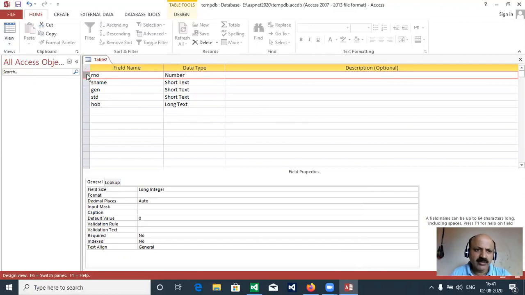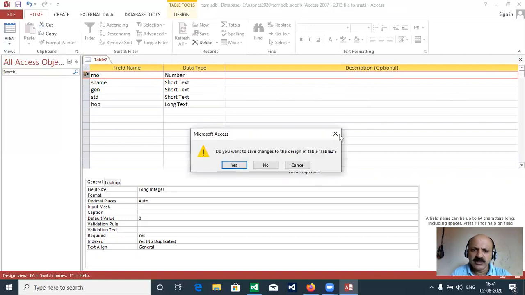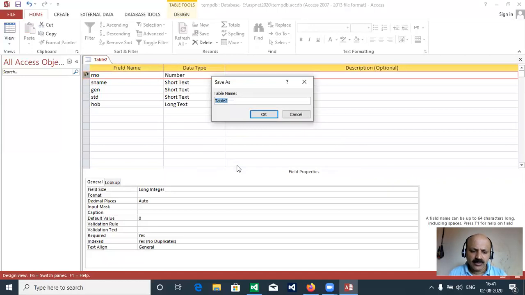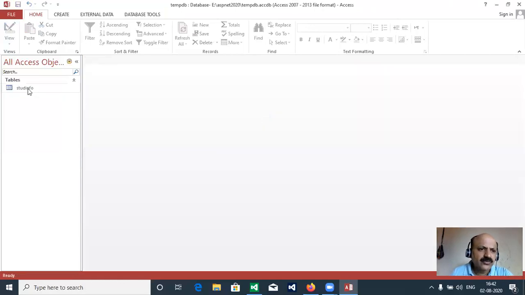So here, not required, but we have to provide, so no duplicate roll number is allowed. Just right click, and now the roll number is provided. Close, save, yes. So here I give the table name stud info. You can give any name, like student, but student is our form. So we can name it stud info, taking the information of the student.